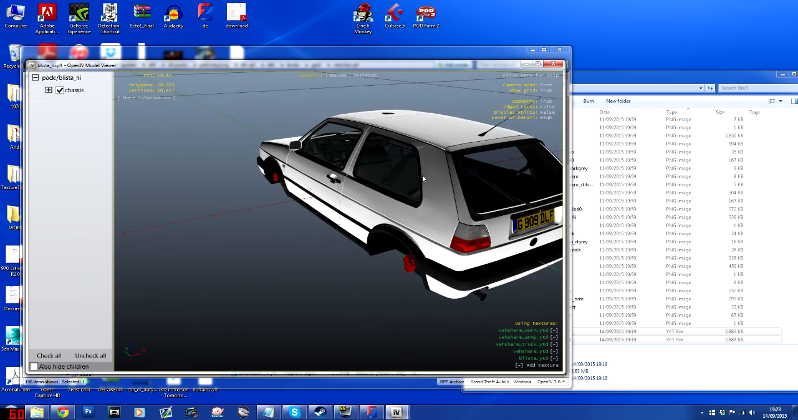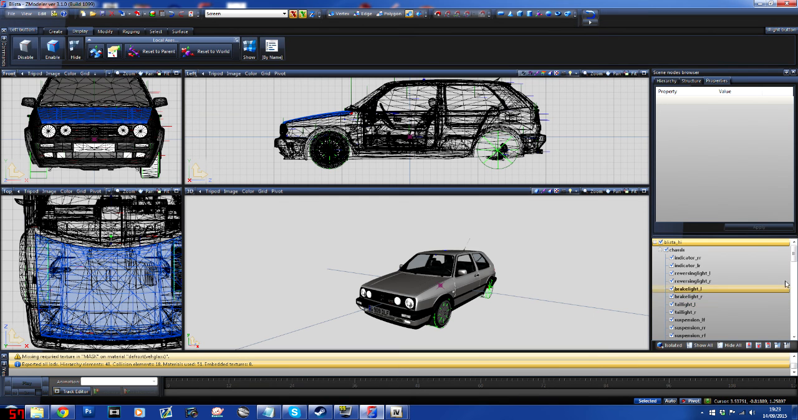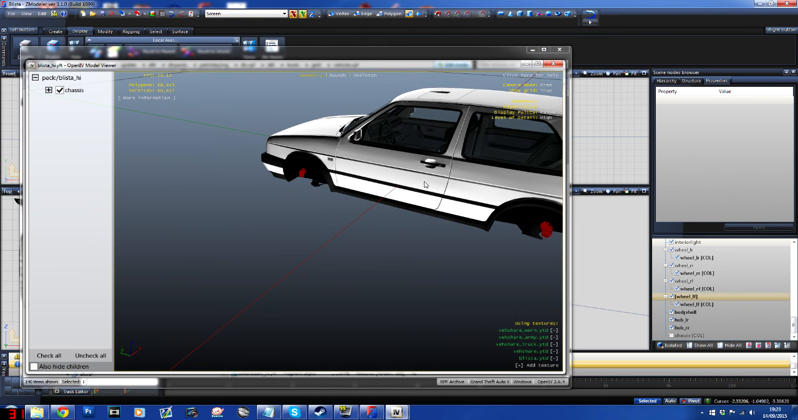Now if no wheels have spawned, you've done this correctly. If you've got one wheel spawning up here, you haven't done it correctly, and you need to add the brackets, like I show you here. Where the hell is my wheels? The brackets to the wheel LF, and that will make the wheels disappear inside of OpenIV.